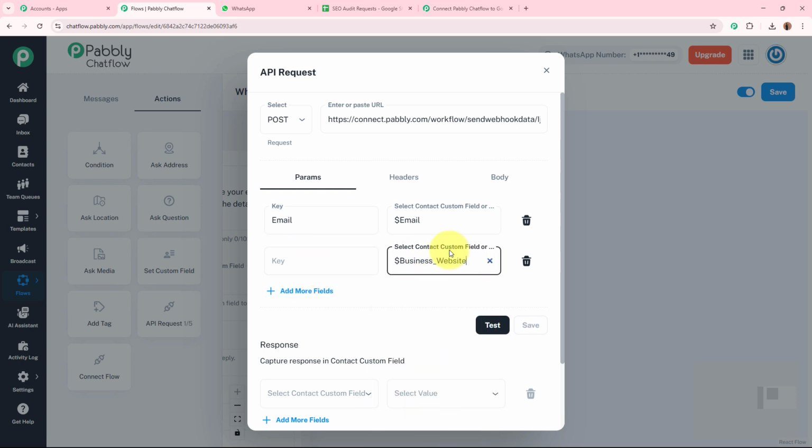So I'm going to select the contact custom field data of business website and I'm going to name this key over here as website URL. Okay, so these 2 parameters are going to be forwarded towards this webhook URL and the data from this contact custom field is going to be extracted. Now we're going to test whether this webhook URL is working or not.